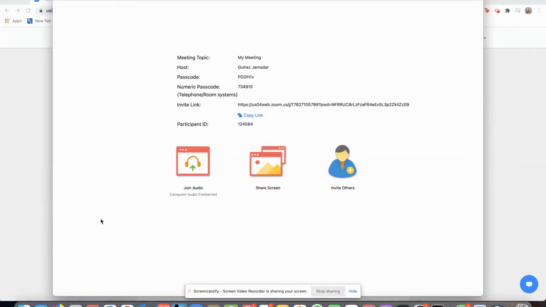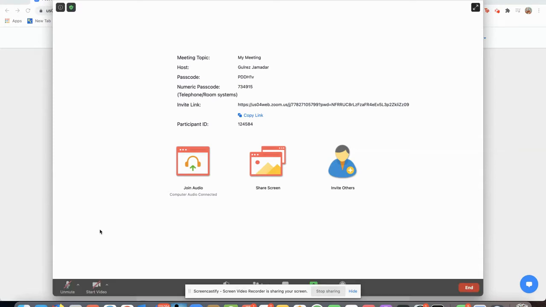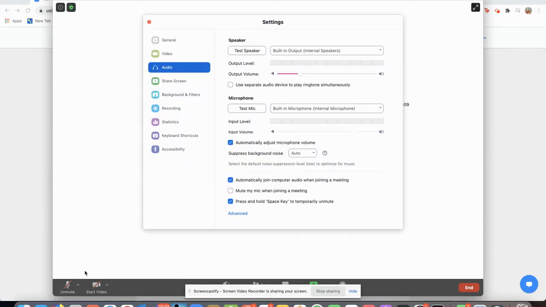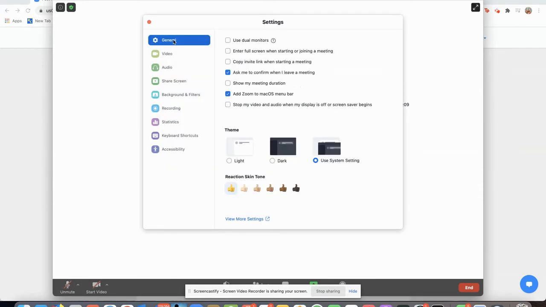We'll be teaching you how to troubleshoot and figure out why your Zoom might not be working. So first, this may seem a bit obvious, but before you do anything, check if you're unmuted or your video is not on. But usually if it's something more complex than that, you can click this arrow and you can click audio settings. This will take you to the settings page.